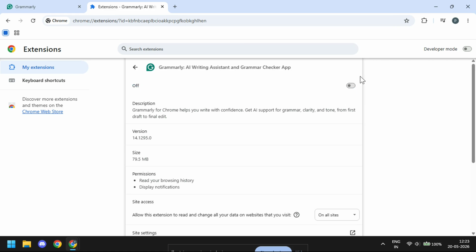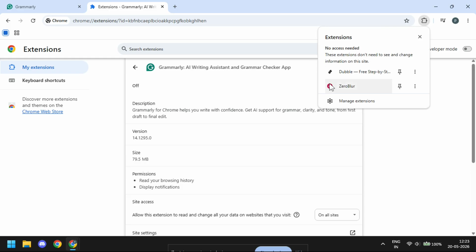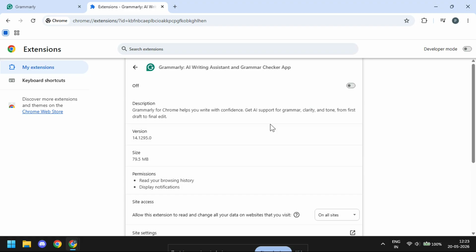Once you do that, the toggle should turn off, and Grammarly will no longer be active in your browser. At that point, the extension has been successfully turned off. If you ever want to turn it back on later, you can return to the same page and switch the toggle back on. This is a very quick way to pause Grammarly without uninstalling it completely, which is great if you only need it turned off temporarily. And that's it. You've now turned off the Grammarly browser extension.